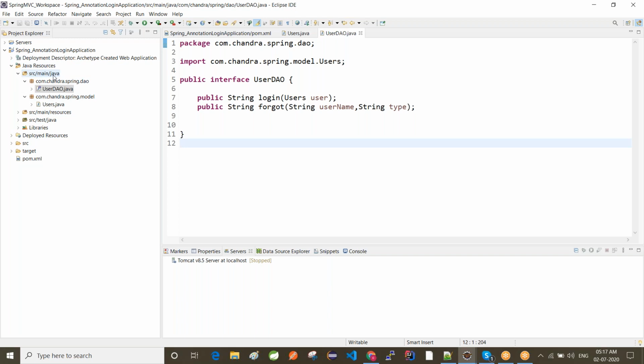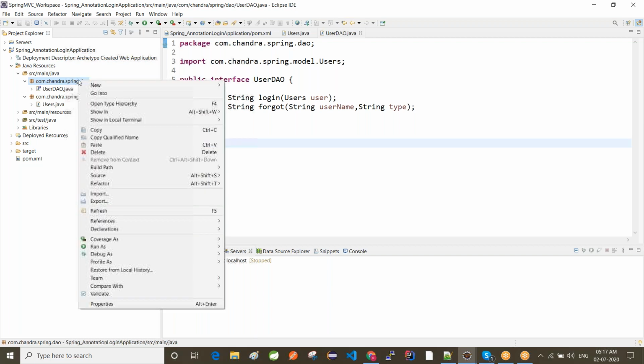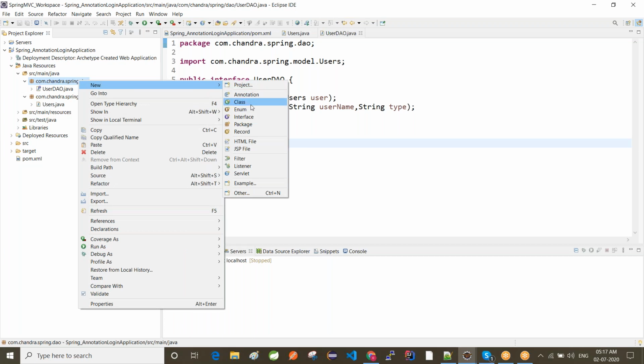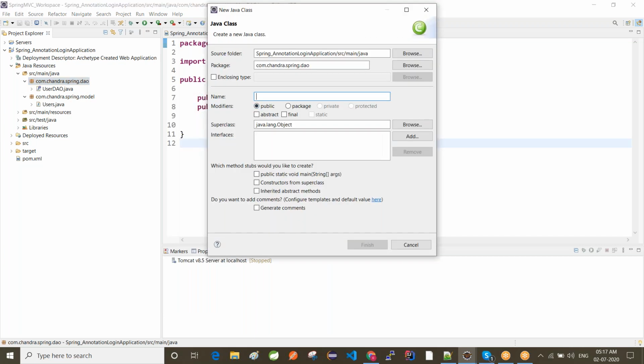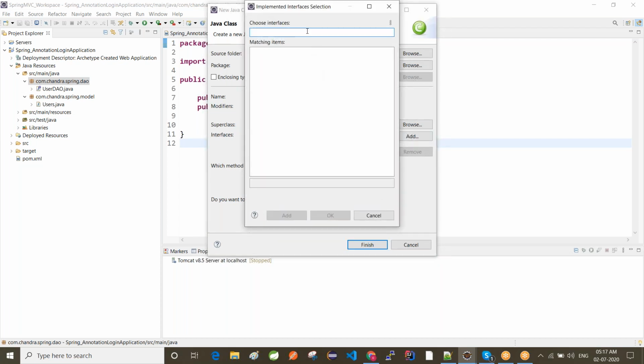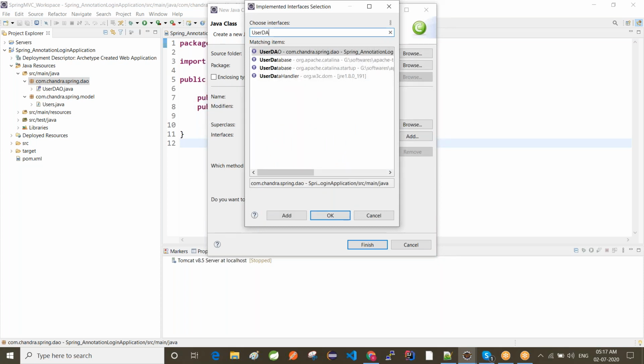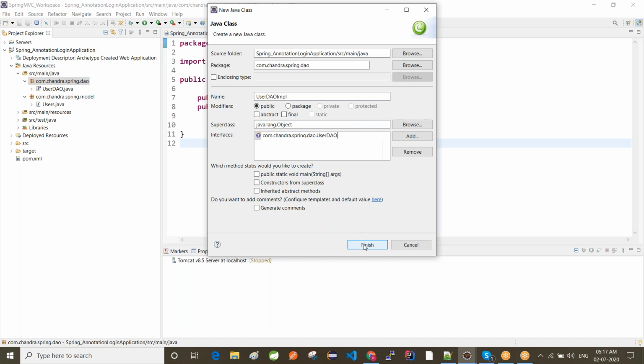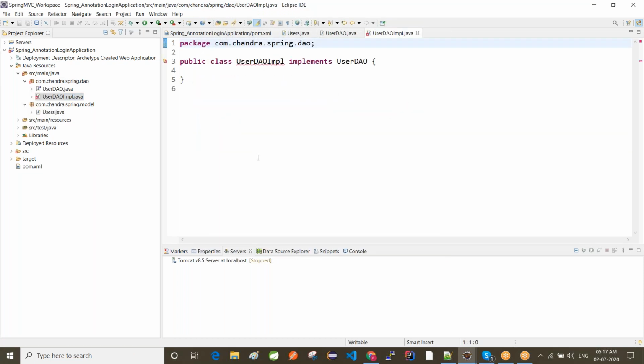Now I need to create a DAO implementation, at the same package level. Right click, go to New, go to Class. Here I'm going to provide UserDAOImpl, and choose the interface. What is the interface? UserDAO. Click OK and click Finish. You are going to get it like this.